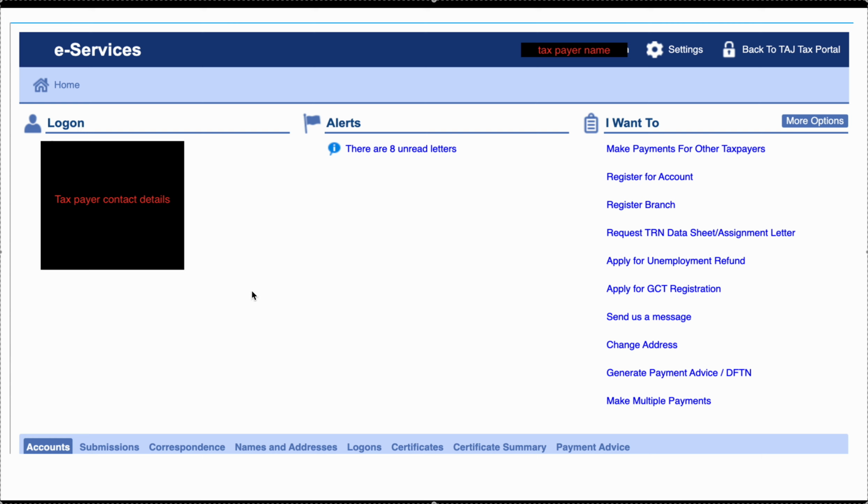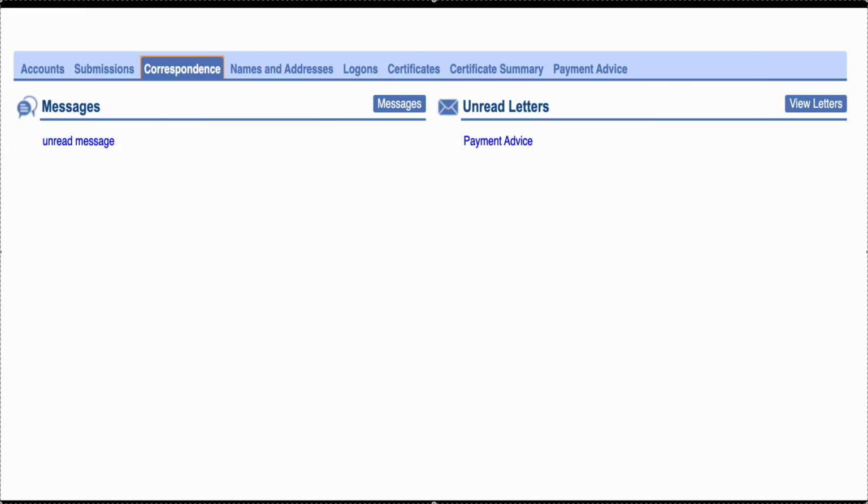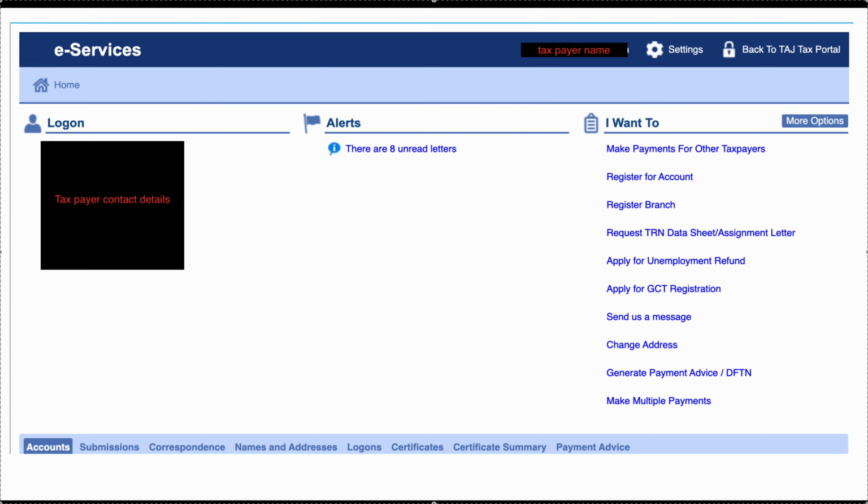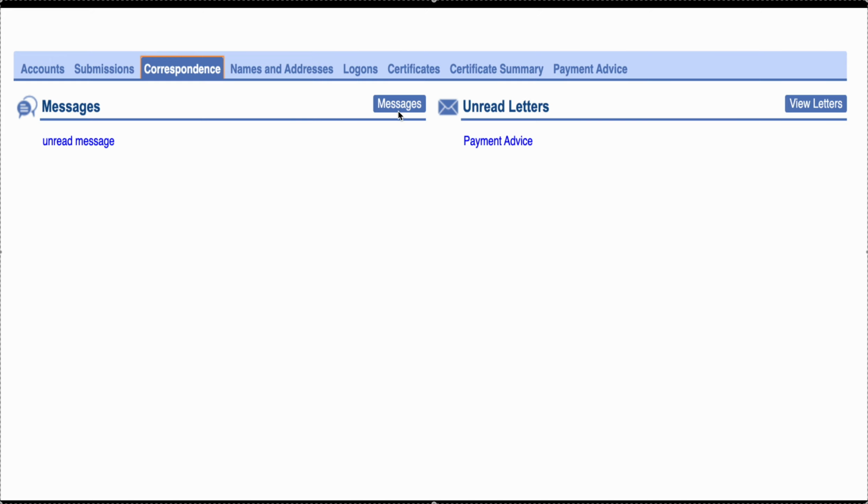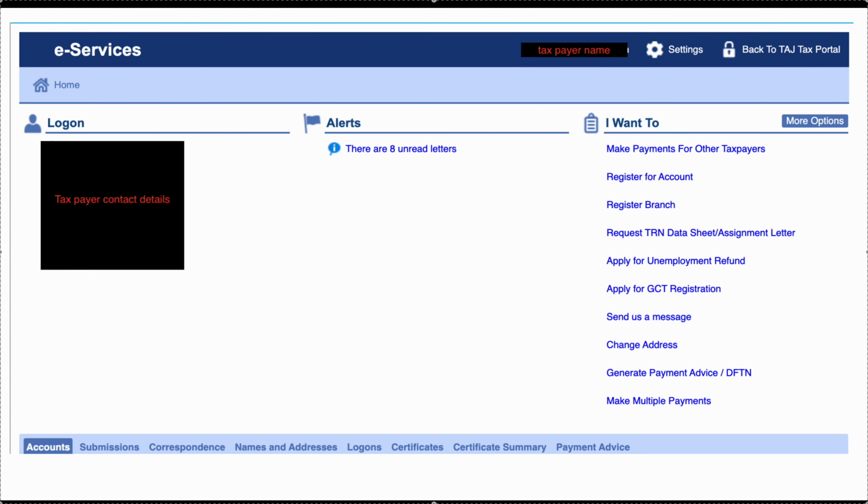All right, so remember, we're trying to figure out what it is that TAJ would have sent us. If we want to see the letter that tax admin sends us, we'll go to correspondence, and then we will select the letter from here. But I won't get into that. We're here now to figure out how we register the account.